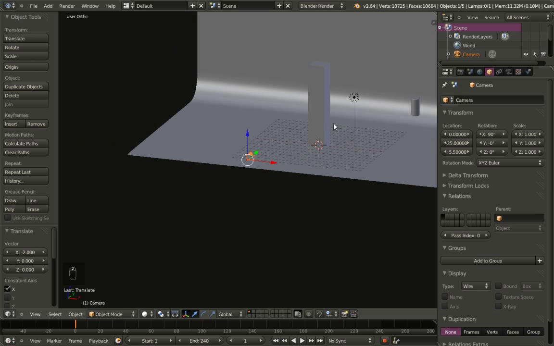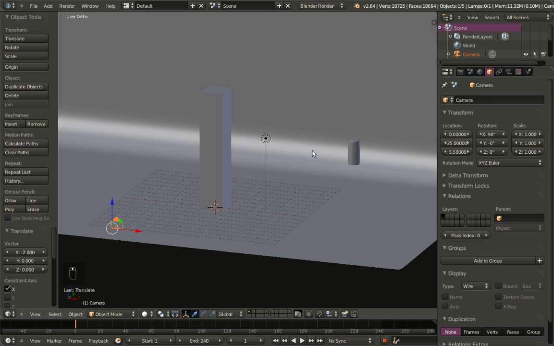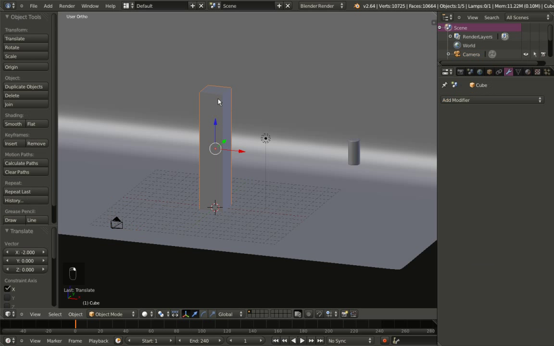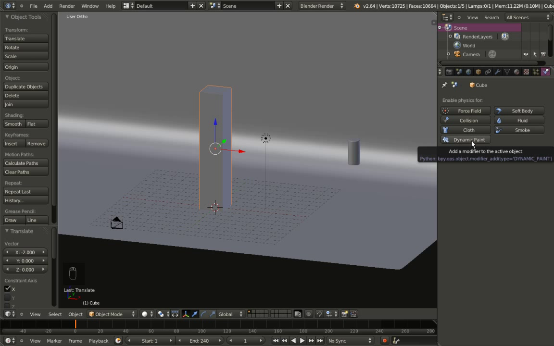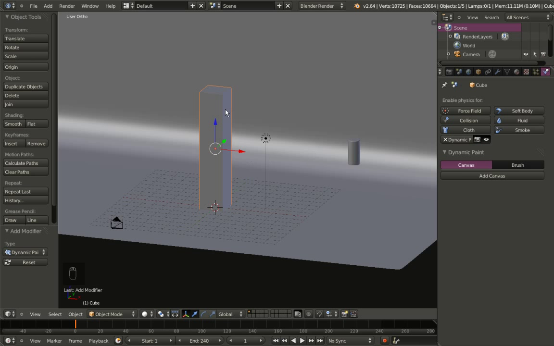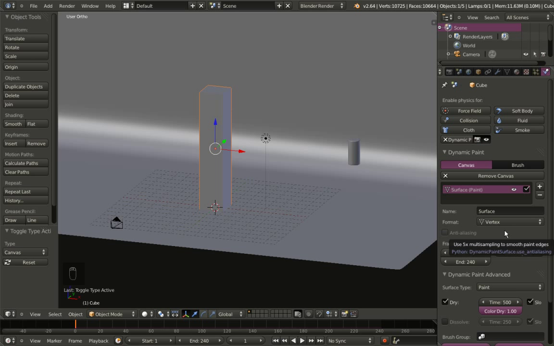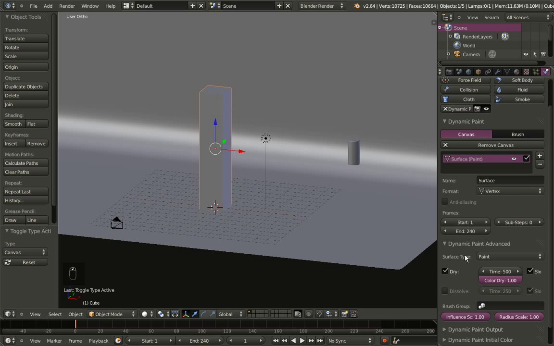Let's take a look, and now it's time to apply the dynamic paint on our objects. I'm right clicking this cube to select it and move over to the physics panel and click dynamic paint. Now what I want for this cube is to be the canvas, and that's because I want the cylinder to affect the cube. So the cube is the canvas, click add canvas, and the important options here are the format set to vertex and the surface type set to waves.